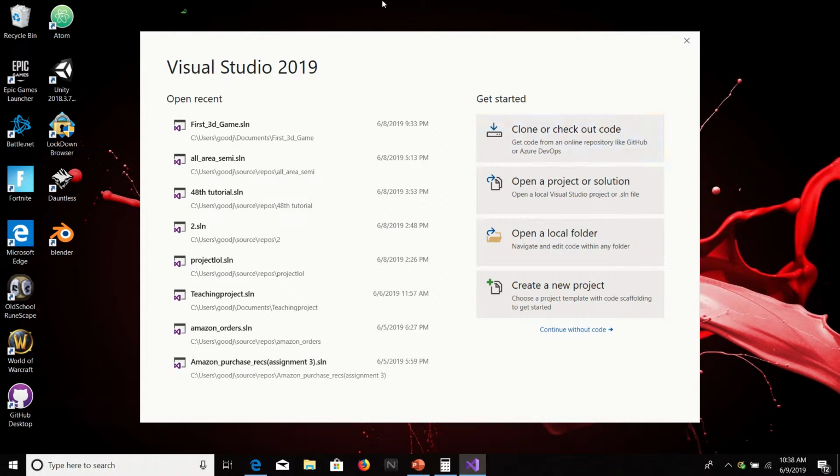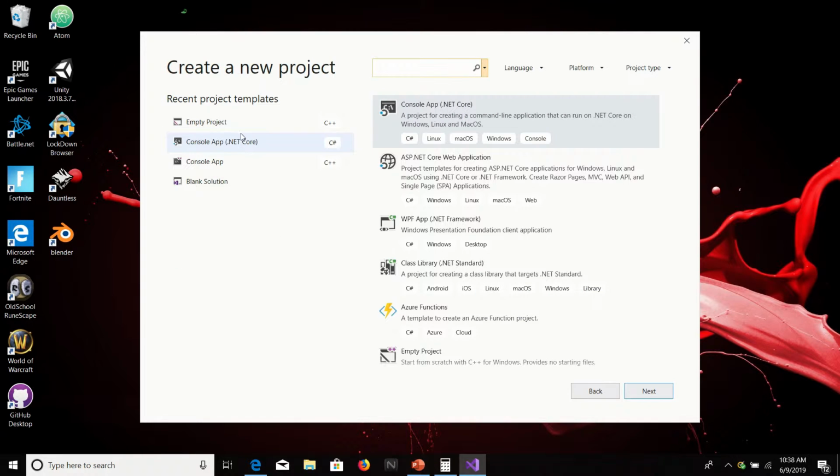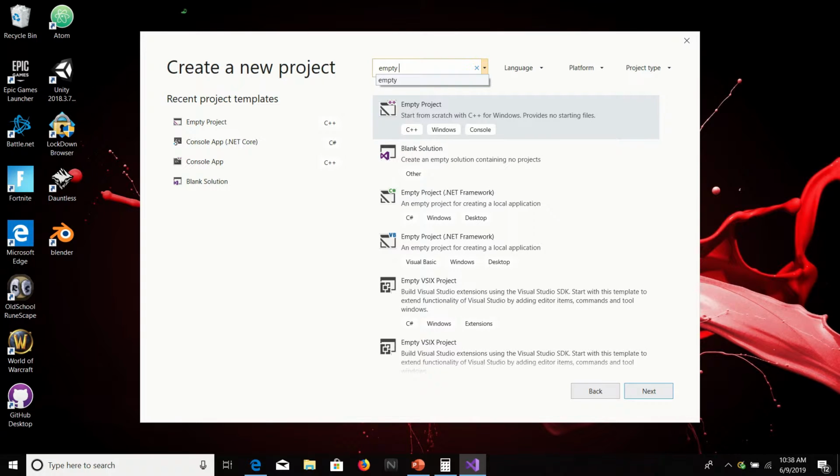Alright guys, so you should get a Visual Studios pop-up page like this after you have everything set up, where you can create a new project, open a local folder, open a project, yada yada yada. Alright, so what we're going to do is create a new project. Next, if you get a search bar like this, you want to search for an empty project.